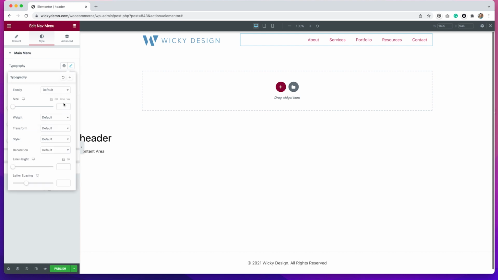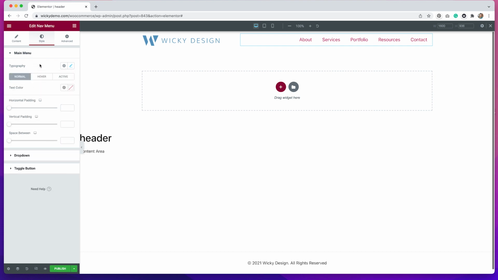If we wanted to make the font different, we can do that here. We can change the size of things, make things a little bit bigger, the weight, transform, all of the same things that you would see in any other text widget are available in the nav menu. So play around with those. I'm going to change the normal, hover, and the active state. So the normal is what we're on now. I'm going to change the text color to black.